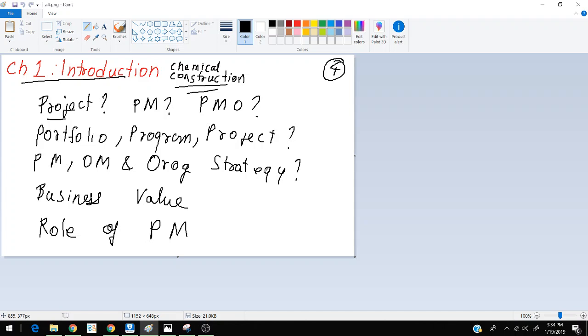So what I will do is roughly take examples around construction and IT, since I myself come from an IT background. Perfect. Let's start with the introduction. What is a project? What is a PM, a project manager? What is a PMO, a project management office? Then we'll see what is a portfolio, what is a program, what is an operations manager, what is organizational strategy. Then we'll see what is business value and what is the role of the project manager. This is roughly what we'll be seeing today.